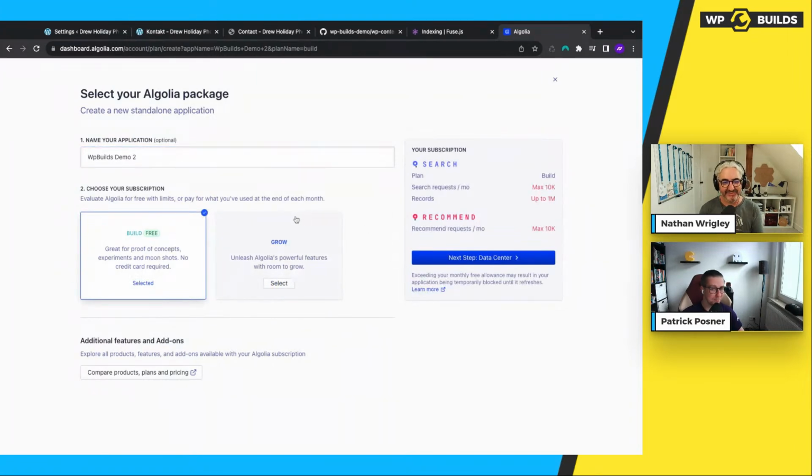WP Build demo 2. You can choose your subscription. Don't get confused. They made it really... what's the best term to explain it? Confusing. So, kind of scary, because there's a max of 10K search requests, only up to 1 million records, which is absolutely fine for 99% of websites, but they kind of want you to upgrade, and you don't need it.